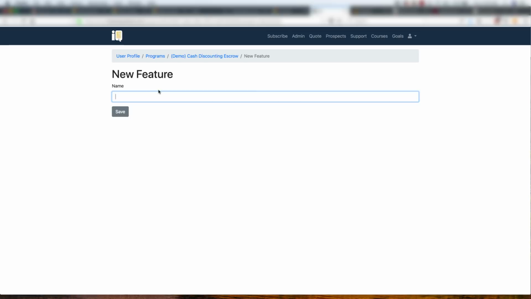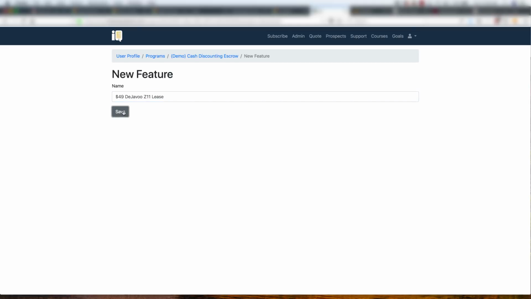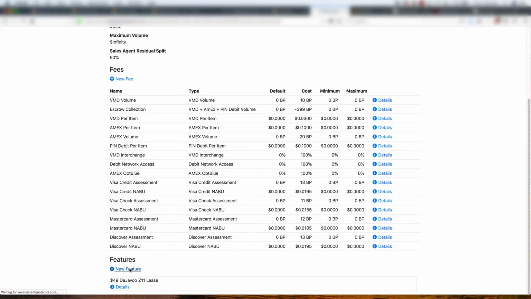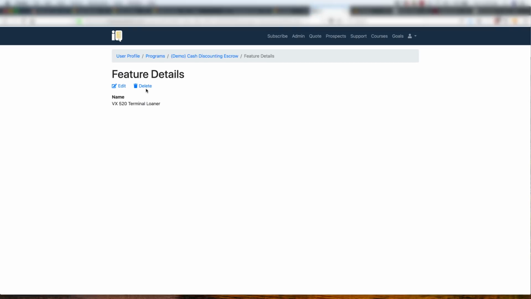So let's call this, oh, I don't know, maybe the Deja Vu Z11 lease. We'll do a $49 lease here. I like the Deja Vu Z11 myself. All right, and let's add one more feature here, and we'll call this the free terminal loaner, VX520 terminal loaner. That's a good one. Okay, so now we have a couple of features.